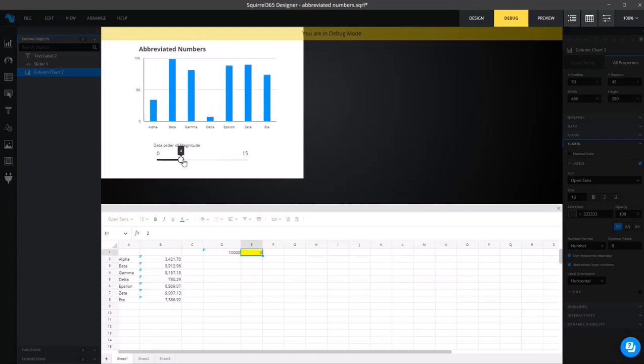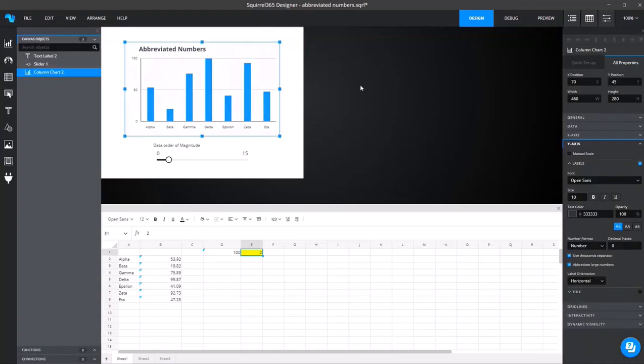So you can now get a chart which spans multiple orders of magnitude in the data without the y-axis being a problem. The same is also true. You can do the same for data labels in the chart as well. So all the numbers in the chart can now be formatted like that, which makes life a lot easier. So that was the first thing. The first small thing was number abbreviations.